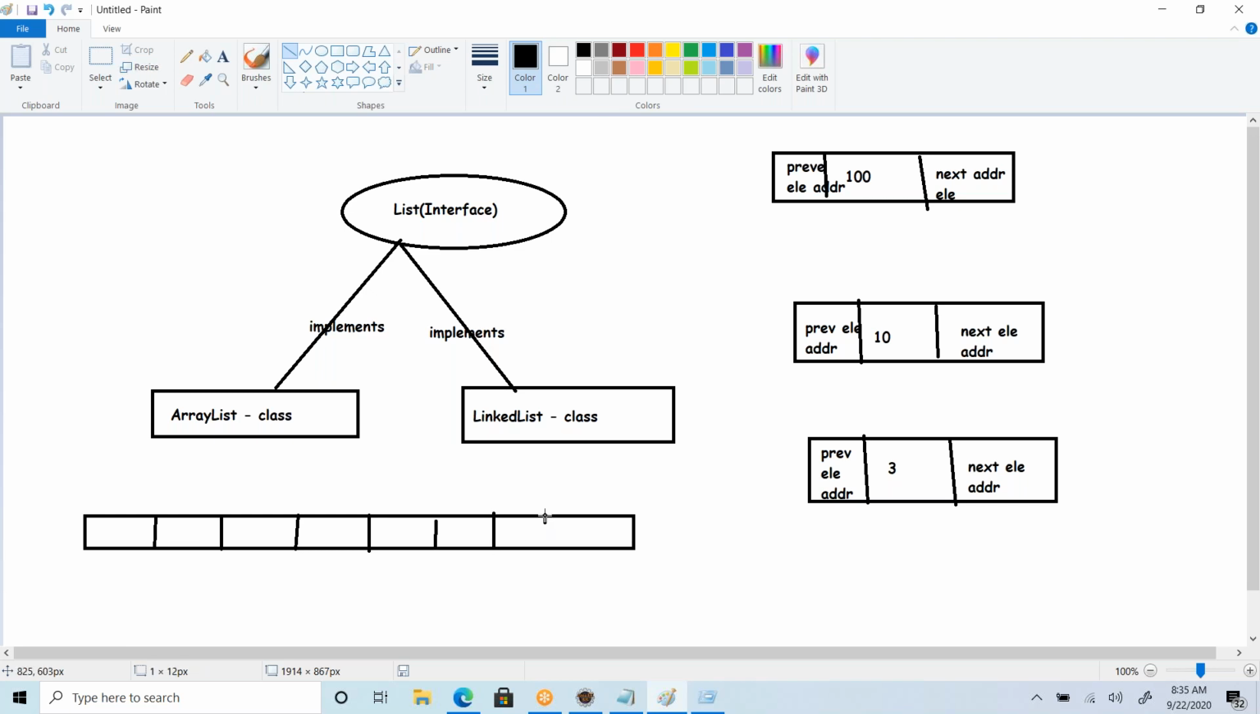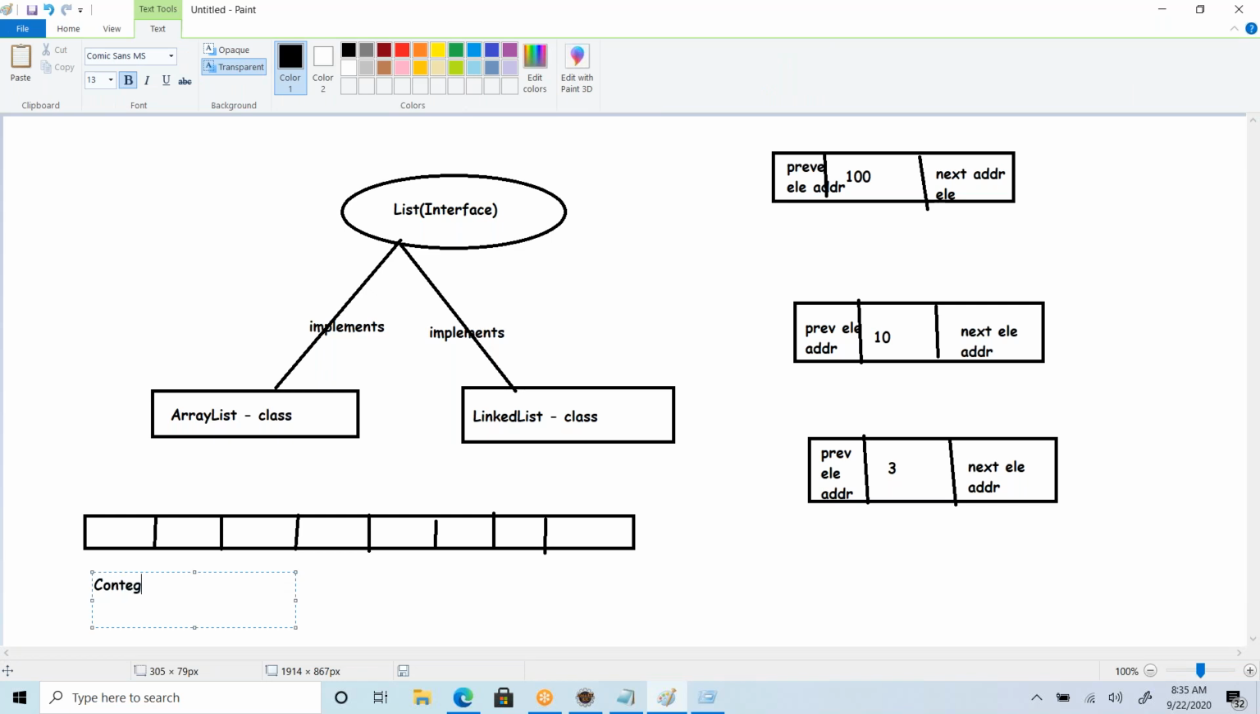Why array list also? Because the array list underlying data structure is again an array, a growable array. So these are like memory locations, contiguous memory locations. But linked list is not like that.